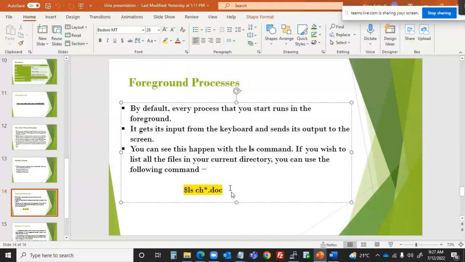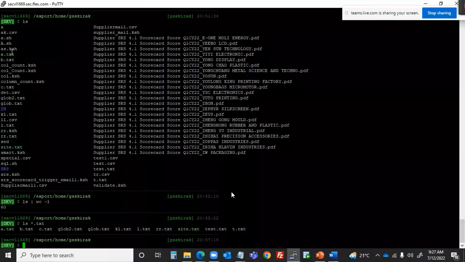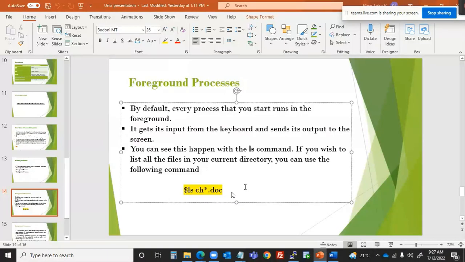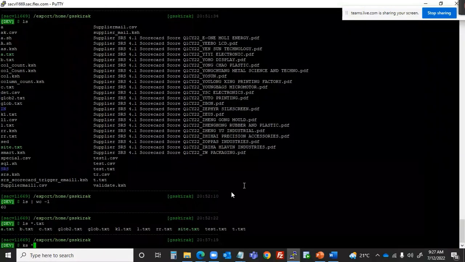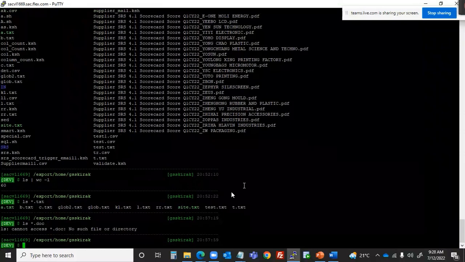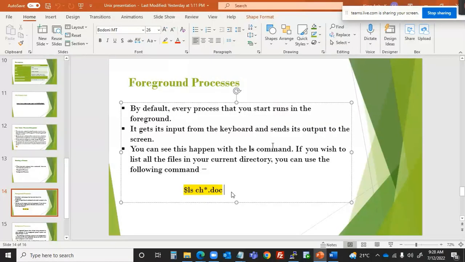That's the one example they gave, dot doc, but I don't have any doc. Usually I create a CSV file, and you can see text files and PDF are there, but I didn't try with doc. I created PDF, CSV, and text files. So when I type ls star dot doc, it won't work. No such file or directory, because I don't have it in my current path.